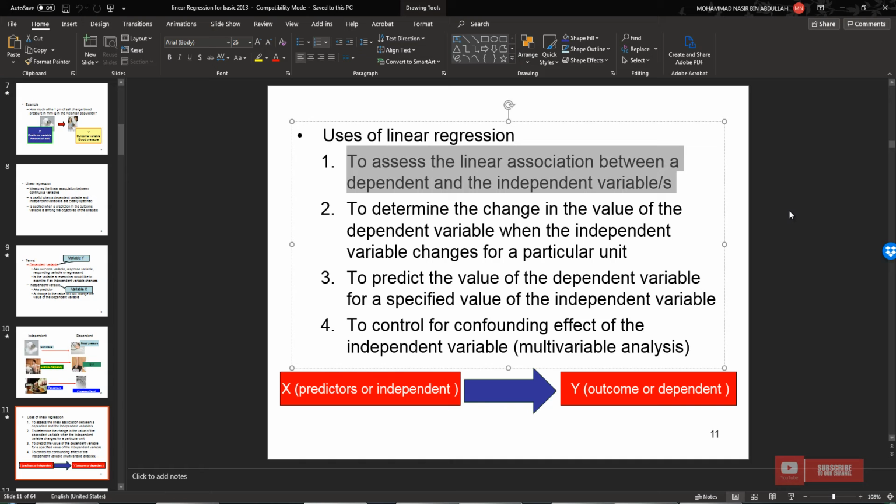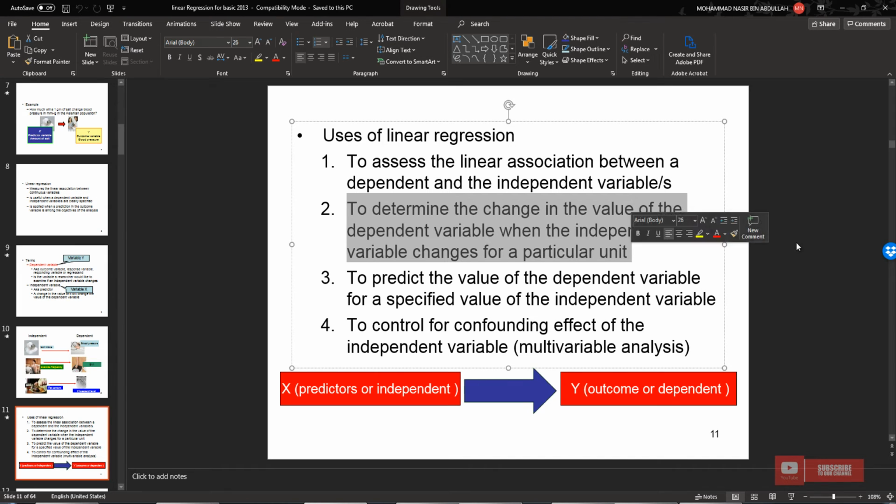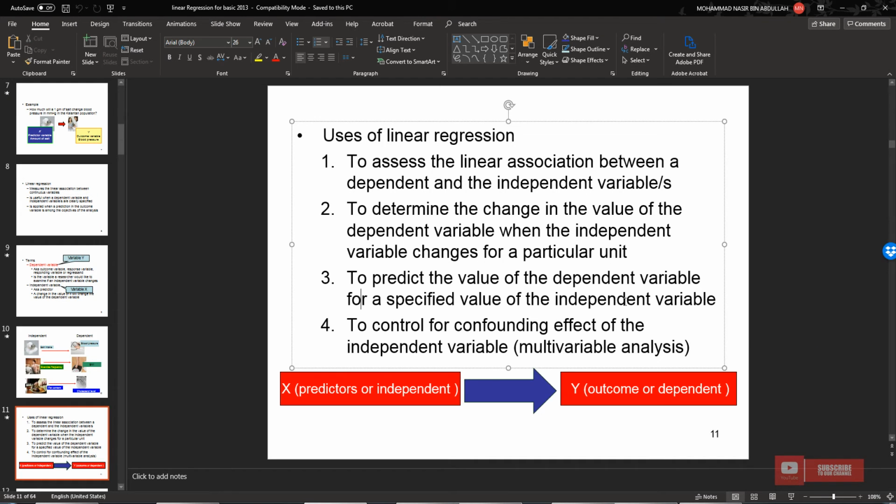It also measures the same thing, right? We measure the association between the dependent variable and independent variable. And the second thing that linear regression is used for is to determine the change in the value of the dependent variable when the independent variable changes by a particular unit. To predict the value of the dependent variable for a specific value of the independent variable. And to control for the confounding effect of the independent variable, this is when we do a multivariable analysis. Right.